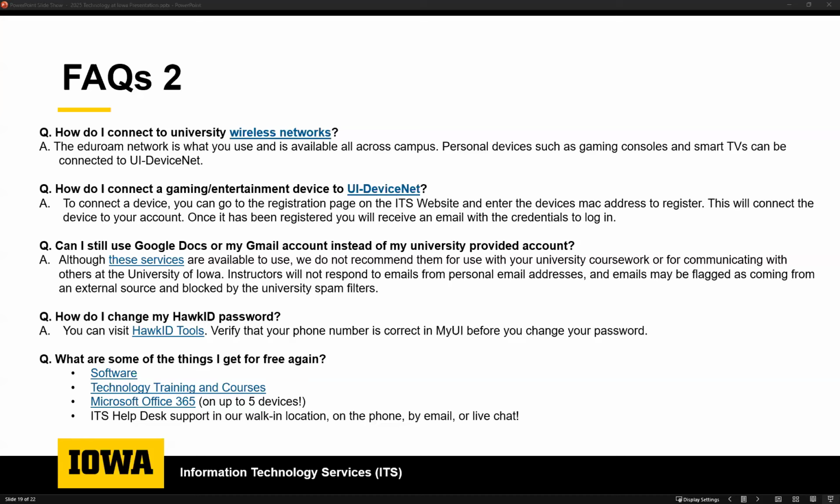Yes, there's lots of information on our website, its.uiowa.edu. And if you need anything else, call us, email us, live chat with us. We will help you with that.